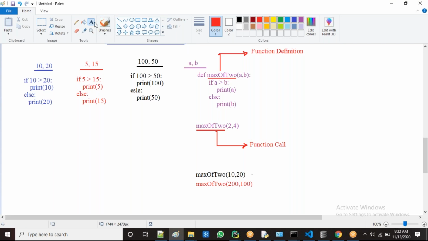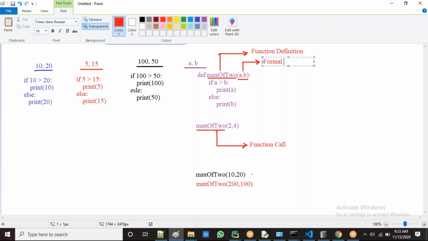Okay, so in the function definition, there are some arguments here. All observe, these arguments are called, see, there are two names actually here. The first one is called formal arguments or parameters. Formal arguments or parameters. The other name is positional arguments. Formal arguments are positional arguments, guys.